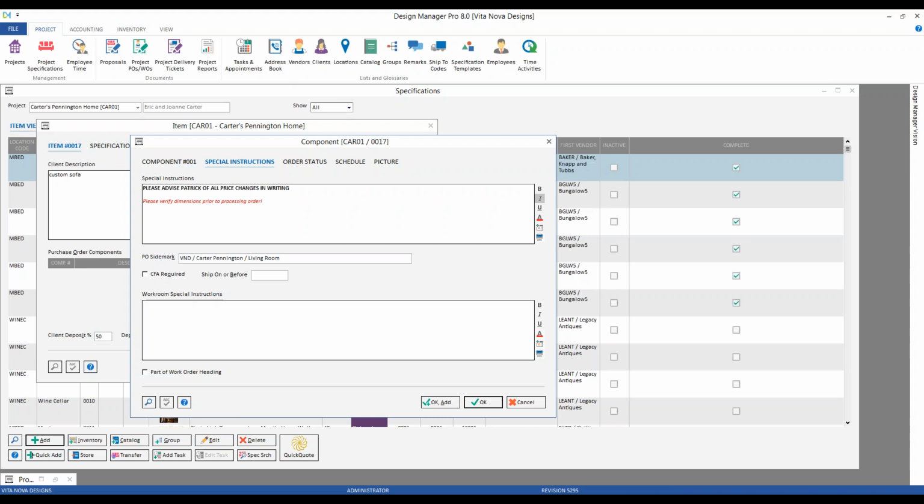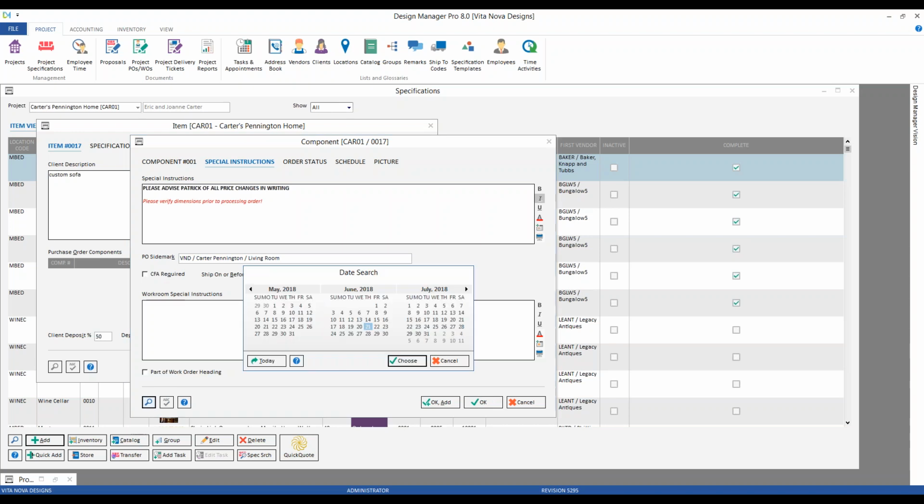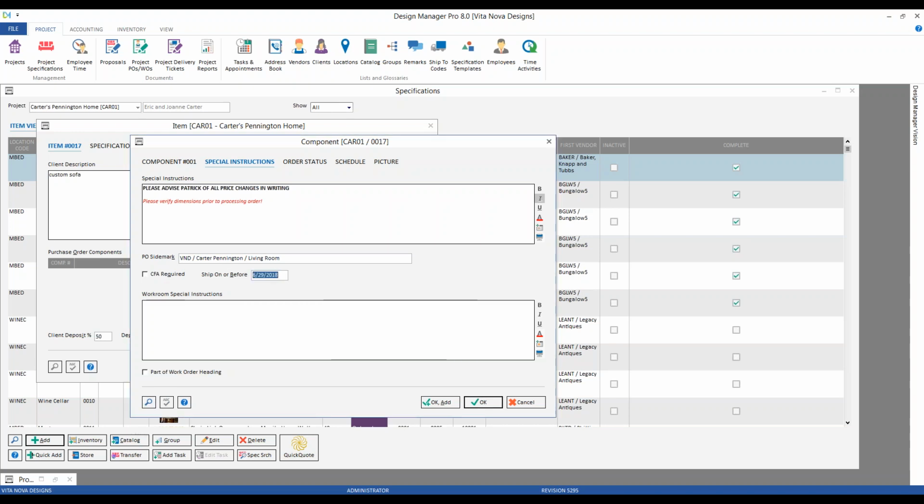The ship on or before, you can input the date by which you want or require the vendor to ship the product. I could use my date search and select an appropriate date. A handy trick with dates, if you don't need to type in the month/day/year, you can simply type the month, then the desired day, and just by tabbing out, Design Manager will assume it's the current year and do the formatting for you to make your entry as fast as possible.